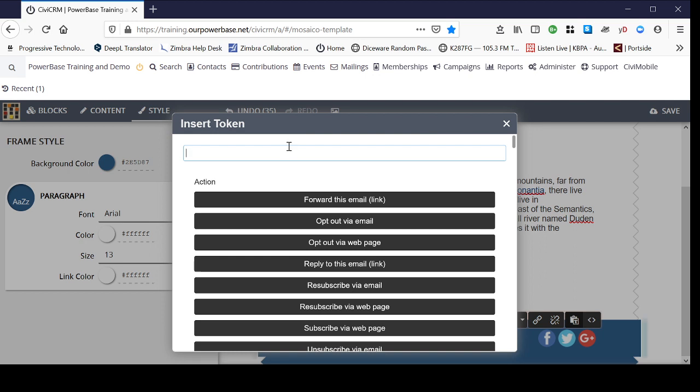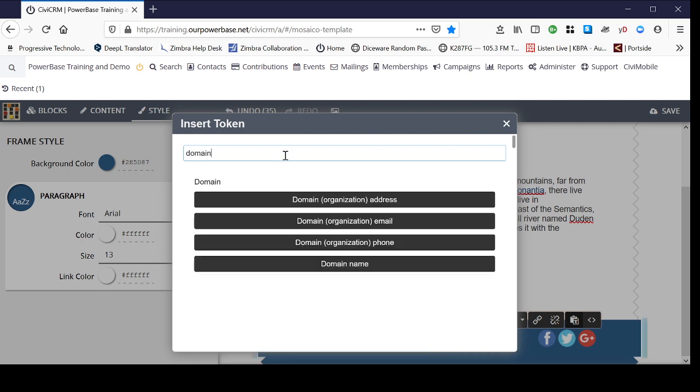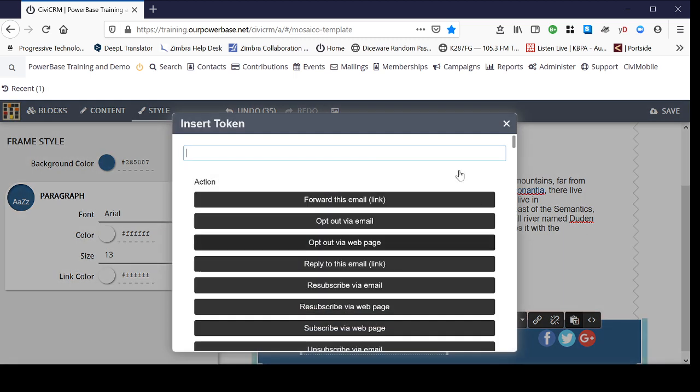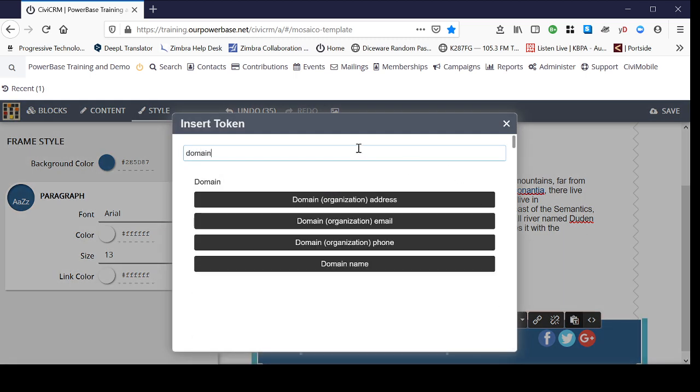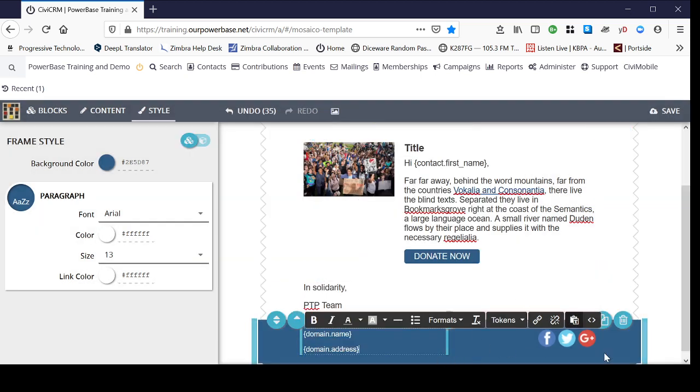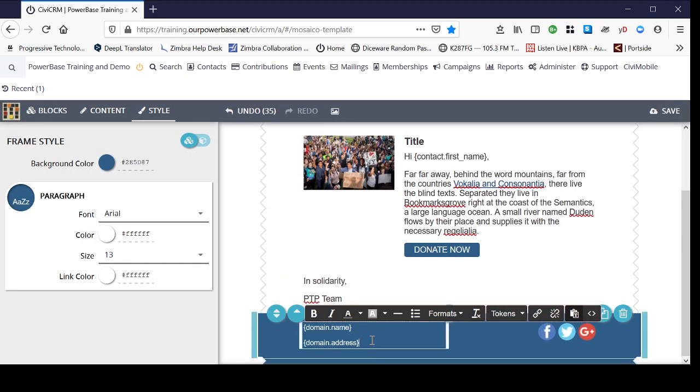So I'm going to go here, and it's called domain organization. Domain name will bring in the organization name. I'm going to hit enter. I'm going to do this again. Go to tokens and more, and again, it starts with domain. And I'm just going to bring in the address. You can bring in more. There's an email and there's a phone number. And then I'm going to give it a couple spaces.